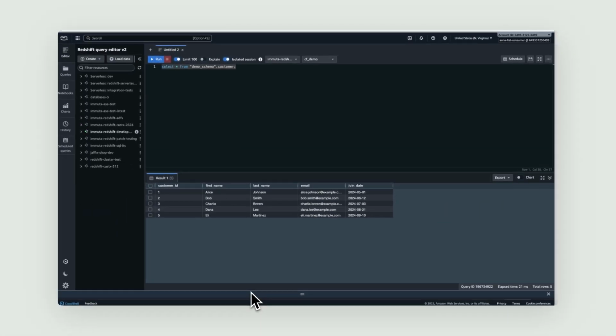So we went over how to create a Redshift connection so that Immuta can ingest your metadata, as well as how a consumer would go about requesting and gaining access to a Redshift data product using Immuta's marketplace.